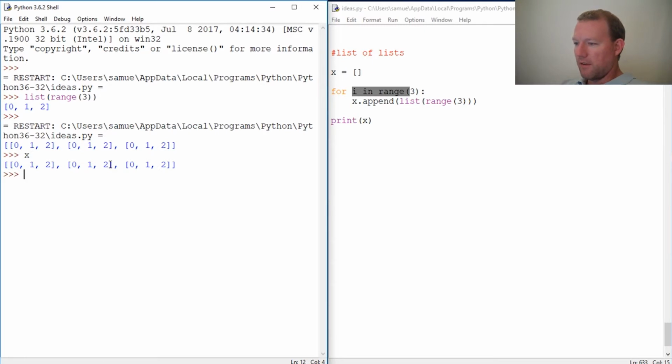Alright, so that's that. But check this out. So 0, that's that. But watch this. So what's x[0][0]? Any guesses? Should be 0. So how would I get this 1 to come out? Or how would I differentiate between any ones?